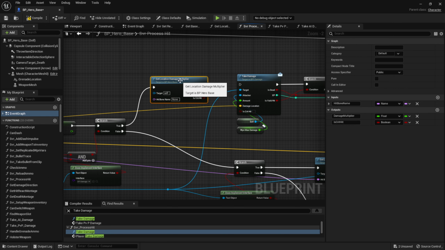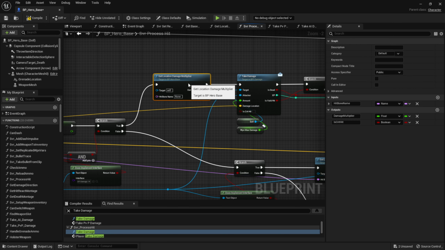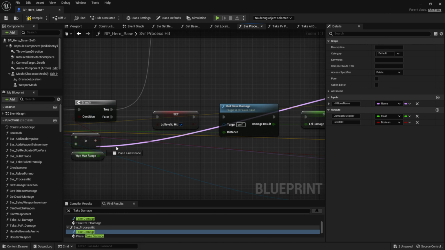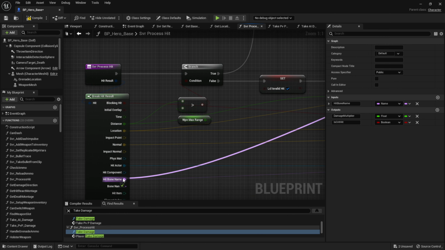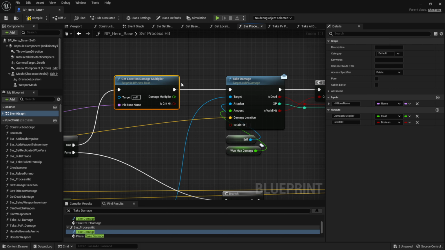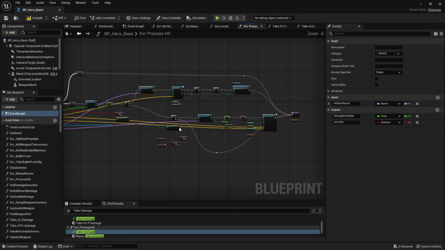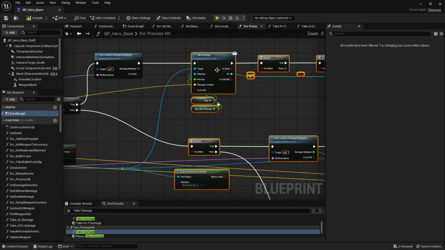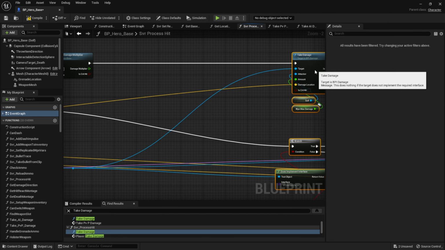Plug this in. So we can get the hit bone name from the hit result at the beginning of the function. And then this will return the damage multiplier. So we need to multiply it with the damage result. So let's make a bit of room.